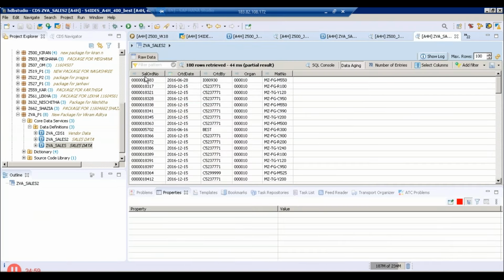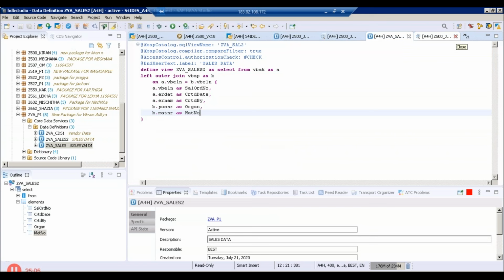So we have this sales order number, created date, created by, organ, material. So these are the values that we have. Now here these are the values which we have.